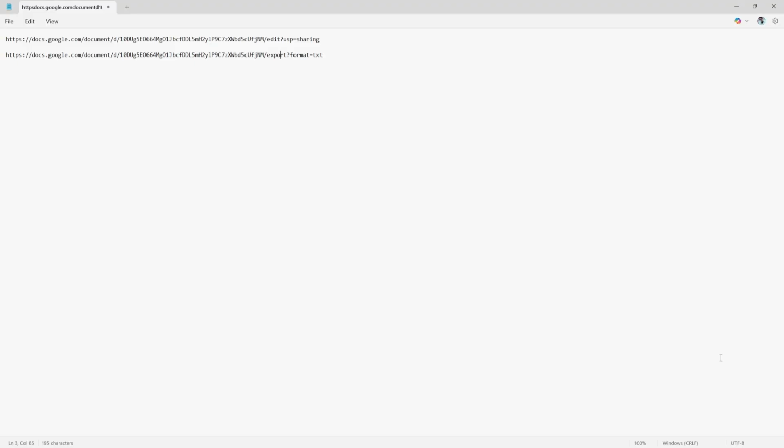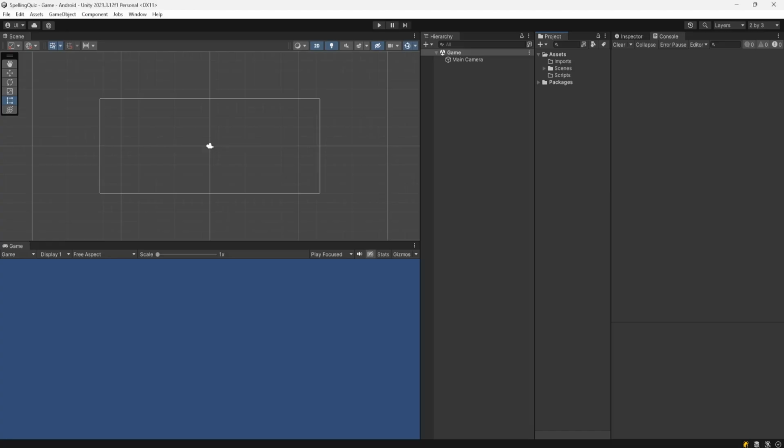Now we'll see how to download the text file from Google Drive. So basically this is my link from Google Drive, what I got, and ultimately we have to convert this link into this link. Okay, so what's the difference here? Here the only difference you can see is edit usp sharing, that we need to change to export format text, right? So this is what we need to do. Okay, let's go back to Unity.